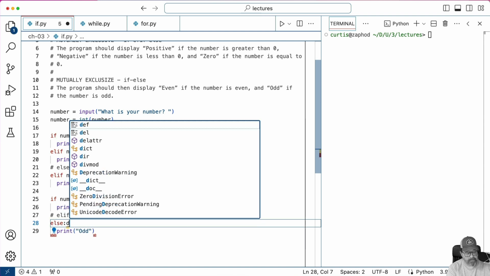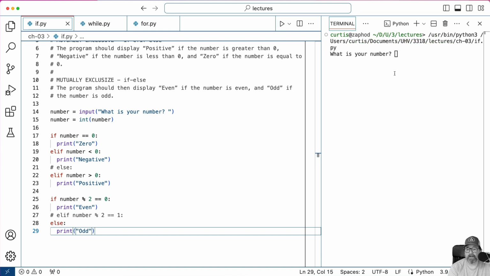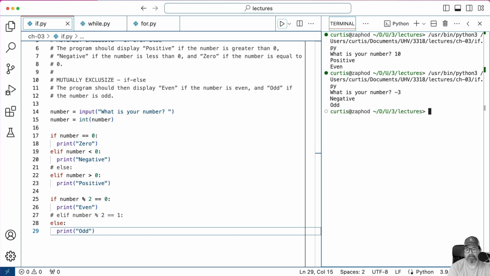Let's go ahead and give this a run and see if I made this okay. Run it through. What is your number? 10. It's positive and even. Great. I'm going to run it again. -3, negative and odd. How about 0? 0 and even. That's amazing.